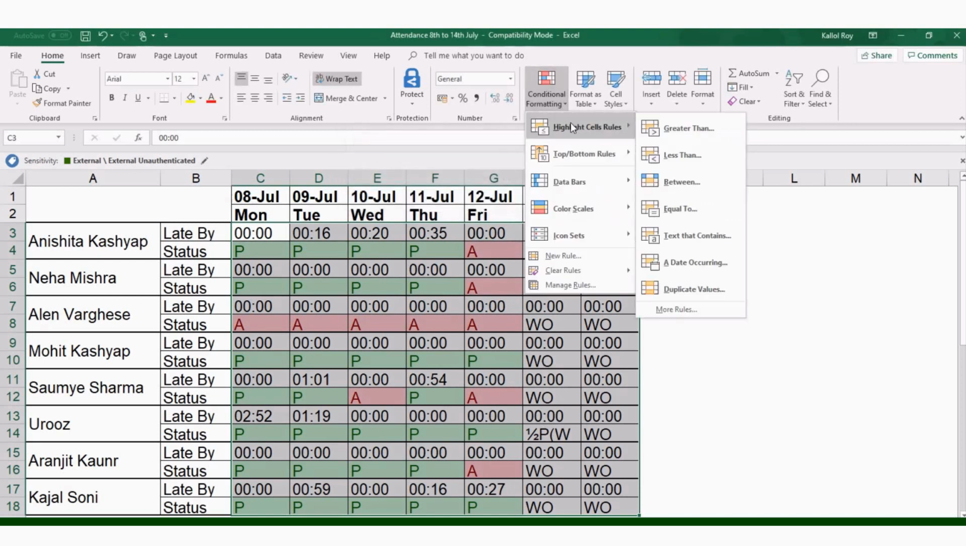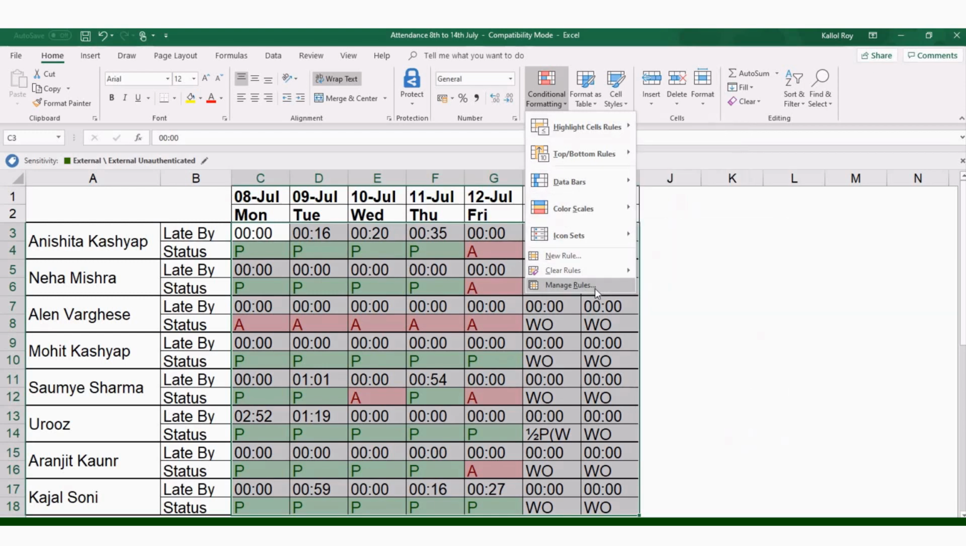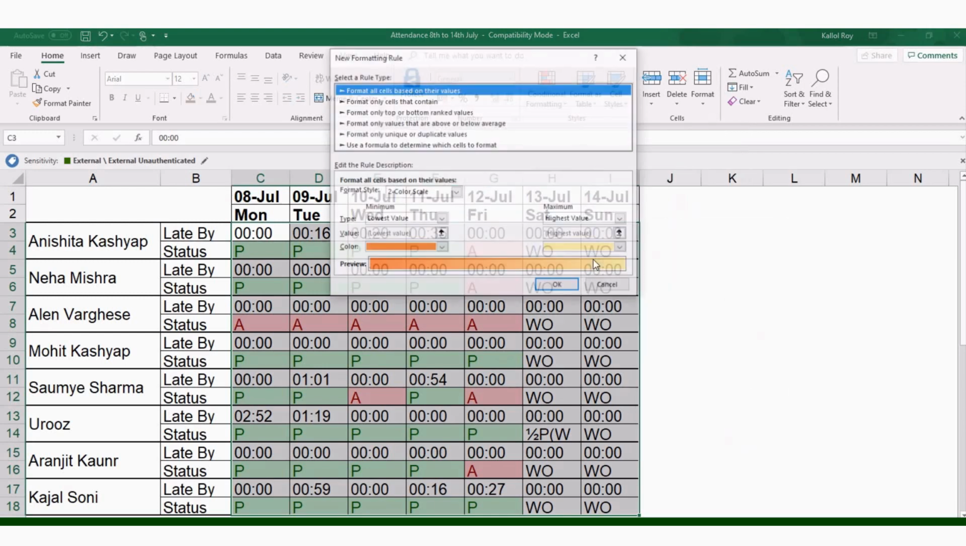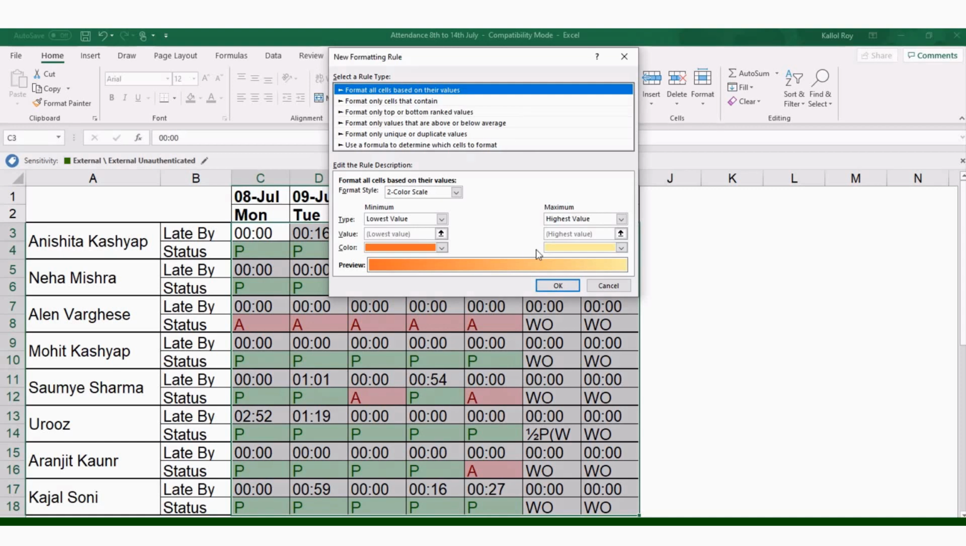we can do a lot of things here: less than, equal to, between, greater than. We can also create new rules as per our choice.